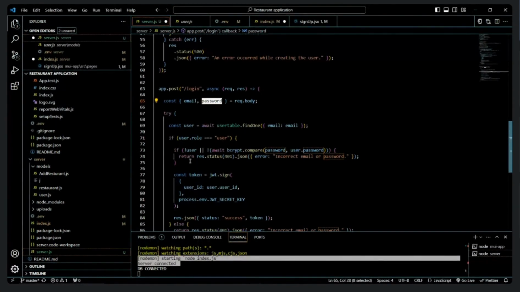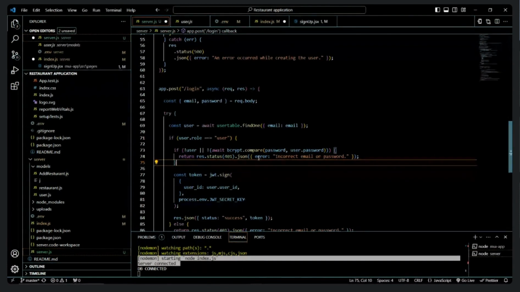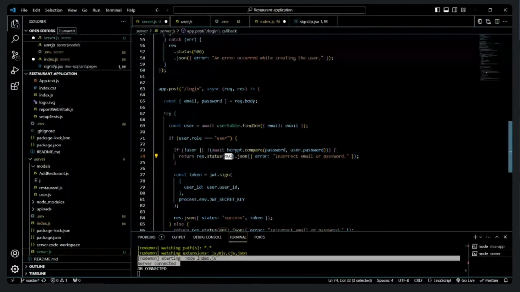Yeah, we are comparing that. If both are not equal, we will respond with some status code here. We are responding with 401. 401 means unauthorized. Unauthorized in the sense we are sending the error message from here itself: incorrect email or password. Whereas if the compared password is not equal, we are responding with this 401 and this error message also.